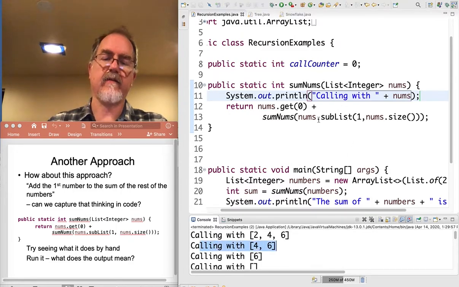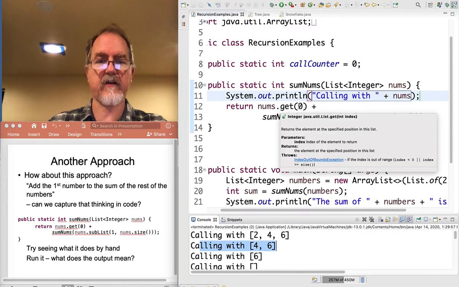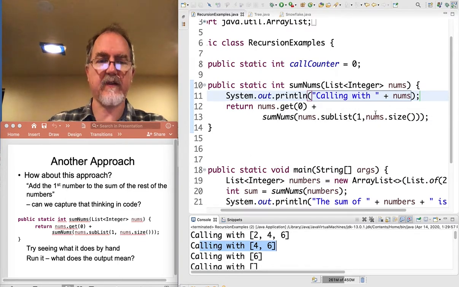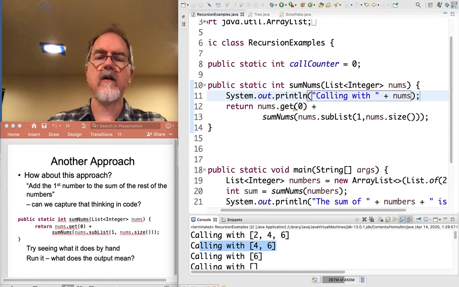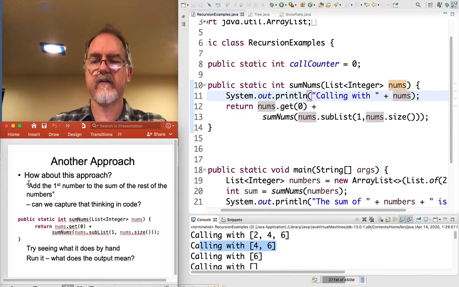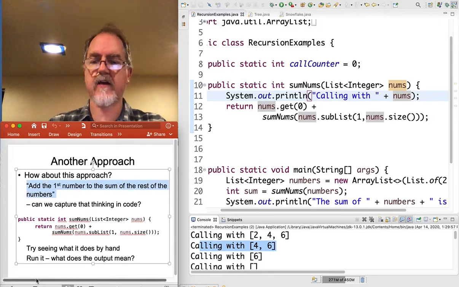And then what is that sum? Well, it is pulling the 4 off and adding it to the sum of 6. And what's the sum of that? It's pulling the 6 off, and then you get the empty list here. And then we try to pull off the first one of the empty list, and that's an error. All right, so even though this code basically matches this approach here, it's not quite enough to solve this problem.